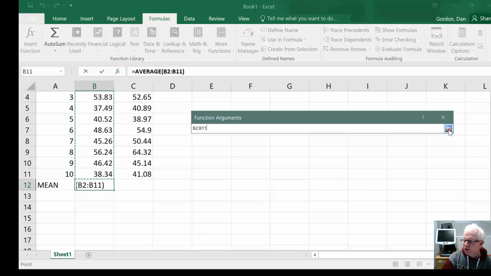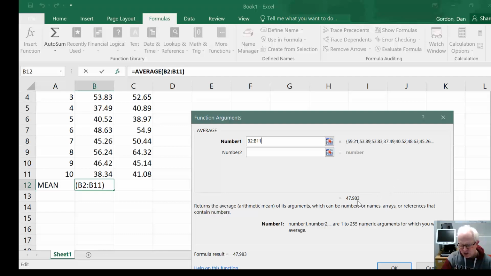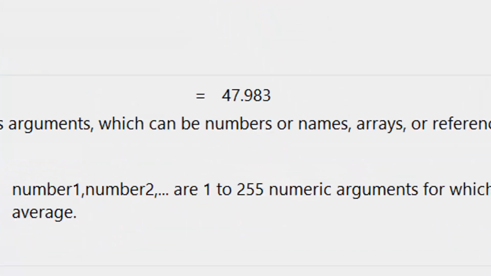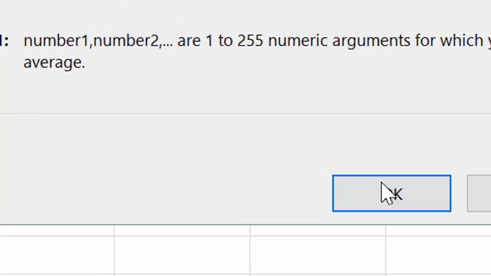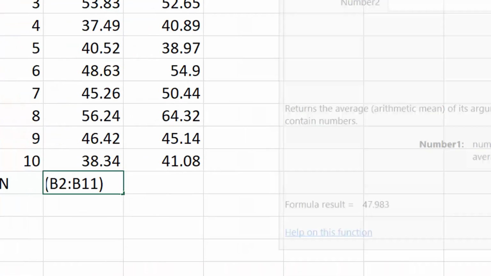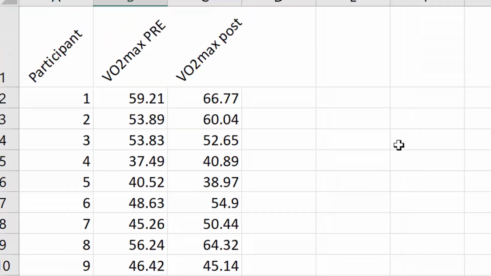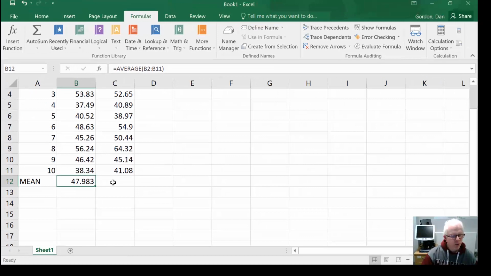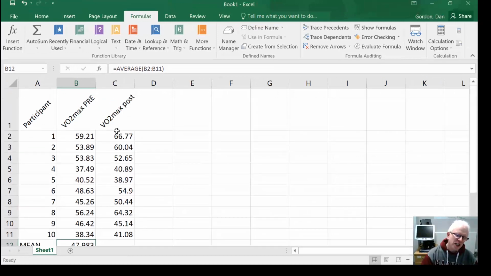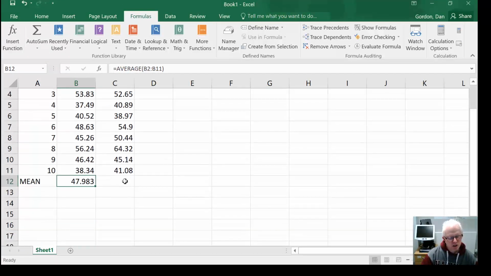Re-expand the dialog box, so go onto this marker here, left mouse click, and can you see this number here has now changed? It's now showing us the actual value we want. Click OK, and we've got 47.983. So it's given us the average for that data set. Let's just repeat that again. We're going to do it now on the data which is post-test.